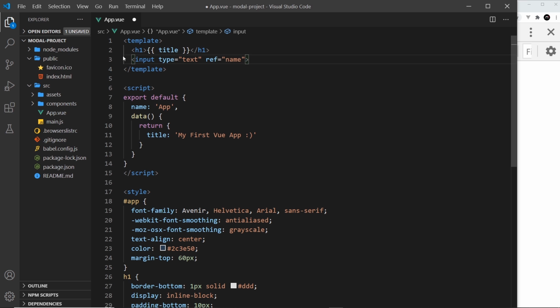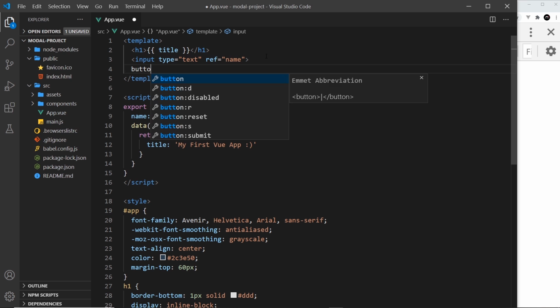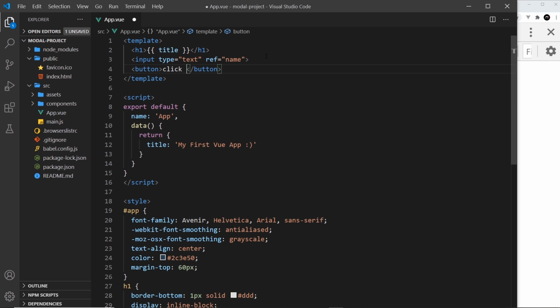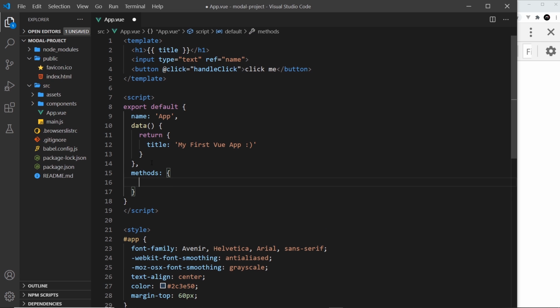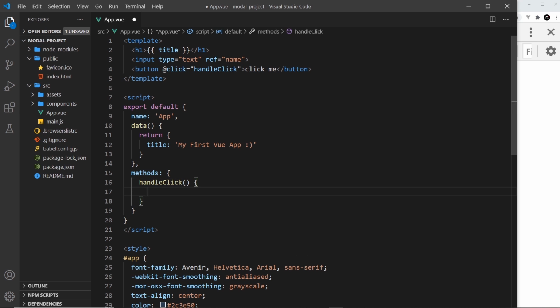Now, if I want to get a handle of this, I can just use this ref that I gave to it. So what I'm going to do is add a button as well. And I'll say click me here, and I'll attach a click event to this button. So @click is equal to a function I'm going to call handle click. Now down here we need our methods property. Remember, this is how we add methods to a component, and I'm going to create that handle click method that we invoke when we click on this button.